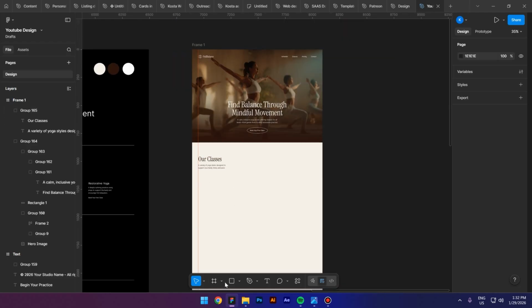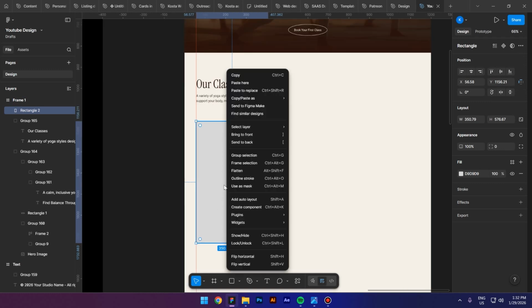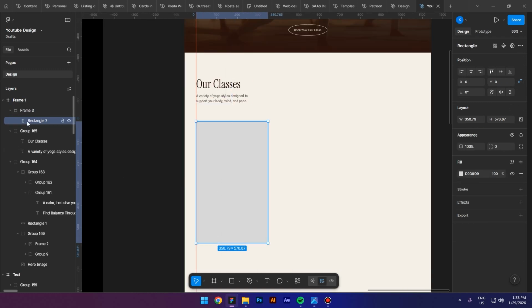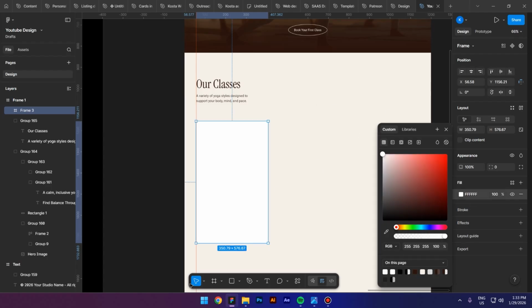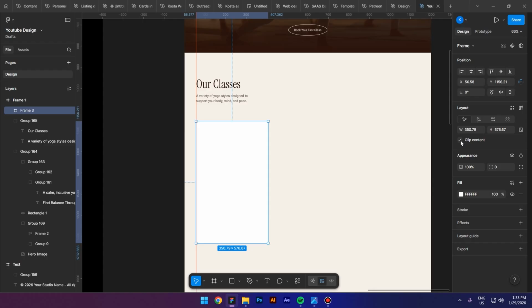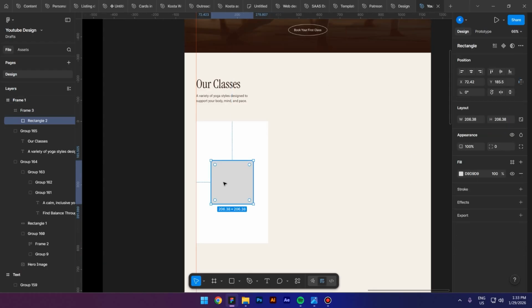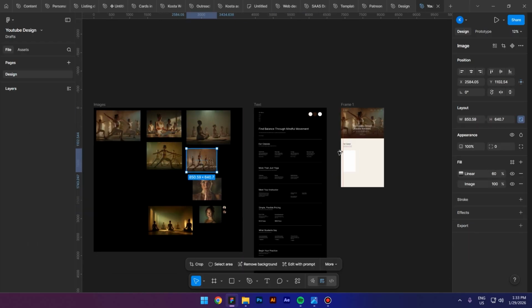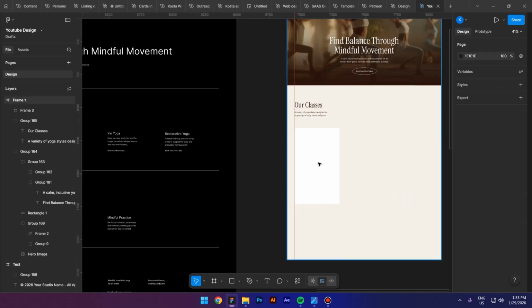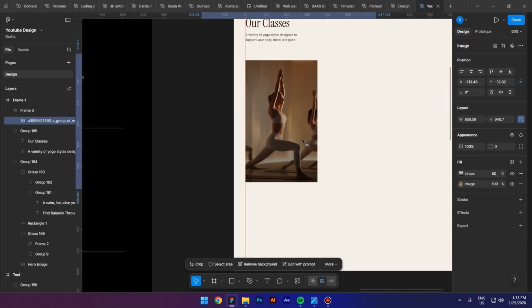Okay, so now I'm gonna select the rectangle here and create something like this. All right, click frame selection, and now let's remove the rectangle inside the frame. And as you can see, the fill is also gone. Therefore, I'm gonna click on fill and also click clip content. This makes sure that everything you put inside this frame right here is gonna stay inside and it's not gonna overlap outside. Okay, so now I'm gonna drag inside the image, the first image for this class. I'm gonna put it here. Let's align it to the center. Looks good, something like this.